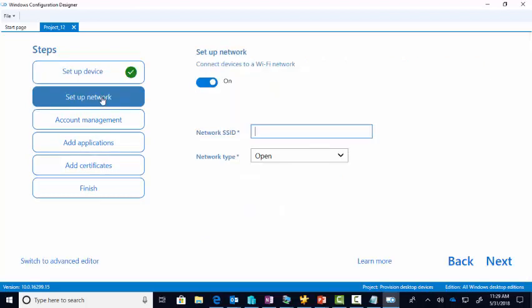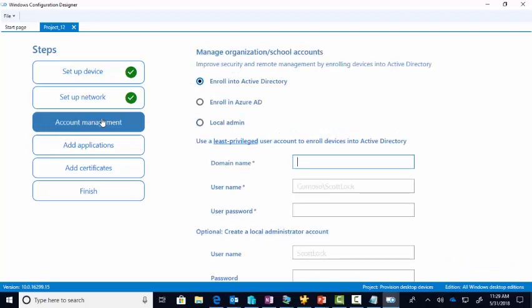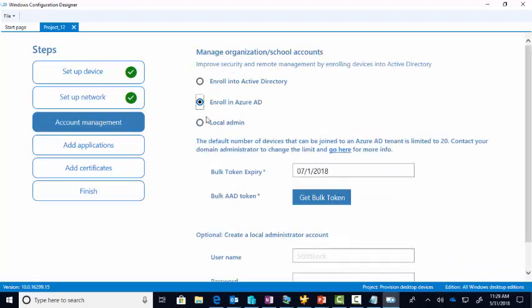Set up network again. I don't care at all about setting up the network. I'm just going to turn it off. Account management. Here's where I do care. Notice this one, enroll in Azure AD. So what I'm going to need to do is get my bulk token. And notice the expiration time. This only allows you a 30-day or month time frame. Notice that I'm doing this on May 31st, and I have July 1st as my expiration time, so whatever that works out to days-wise.